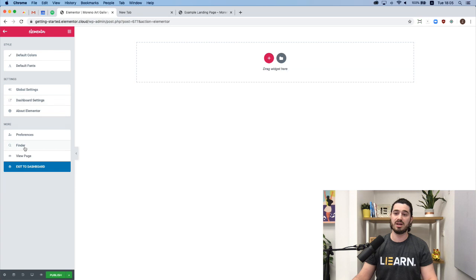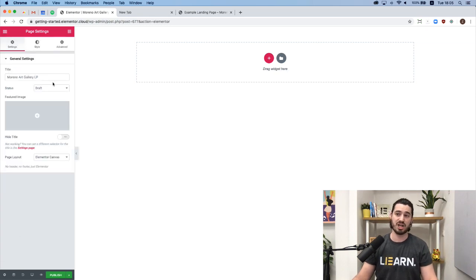And over here, you can also, for example, view the page. You can also exit back to your dashboard if you want to do that. And let's move down over here on the bottom. We've got another panel with more features. The page settings we already saw, where we can change the name of the page. Here we've got other layout options, but we're going with Canvas.